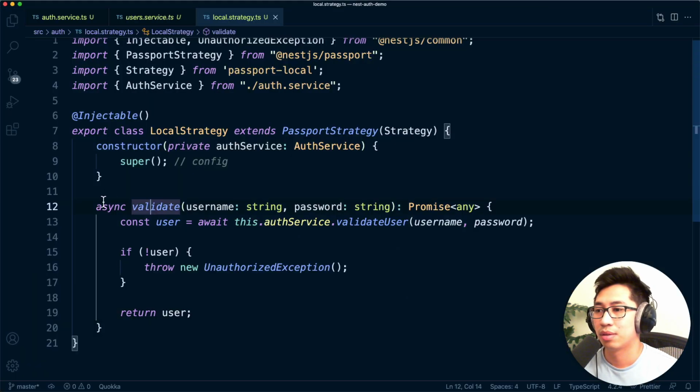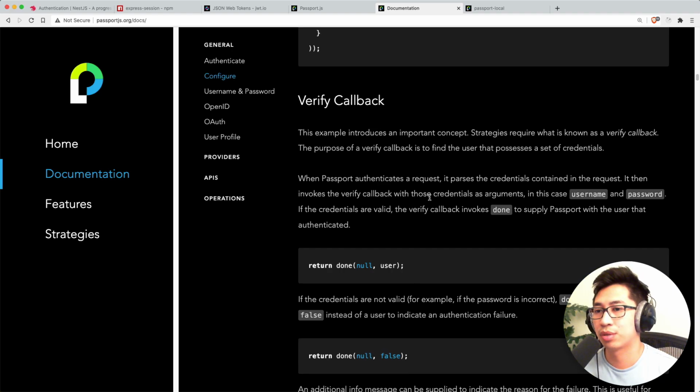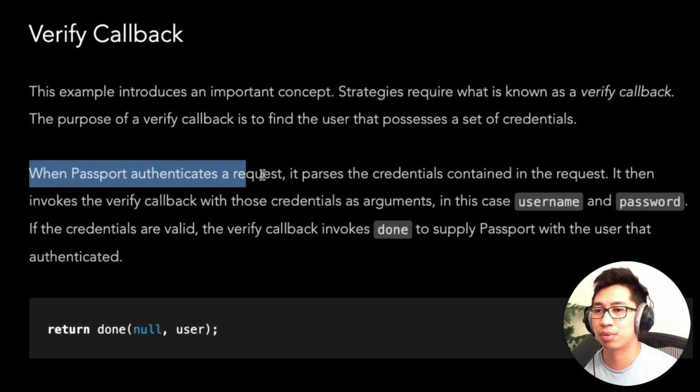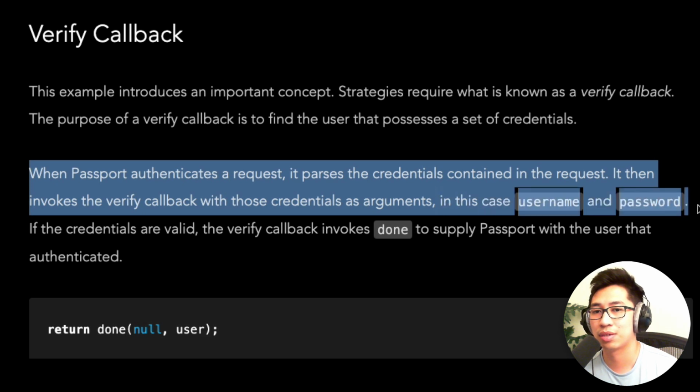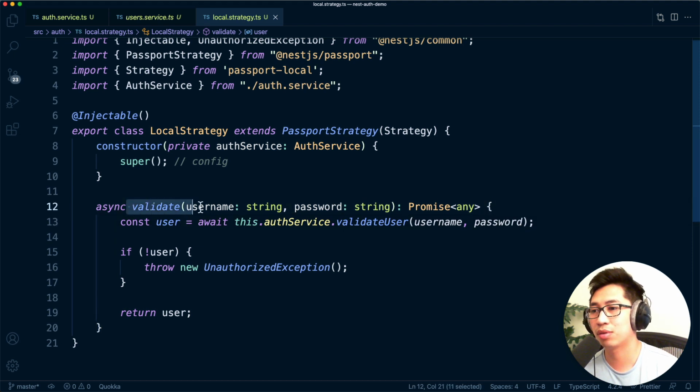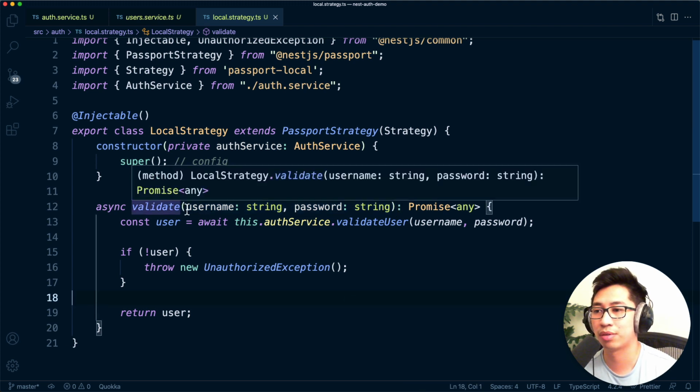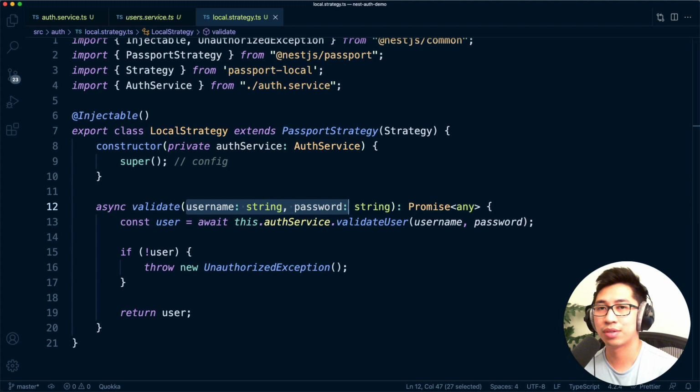This validate that we're having here in the strategy is effectively mapping to the verify callback, right? Kind of like in this documentation here, it says when Passport authenticates a request, it parses the credentials contained in that request and then invokes the verify callback with those credentials as arguments. In this case, username and password. Same thing we're doing here, right? It's ultimately going to invoke validate automatically as it goes through the authentication flow, and it's going to provide the credentials in here, at least for this very specific example.